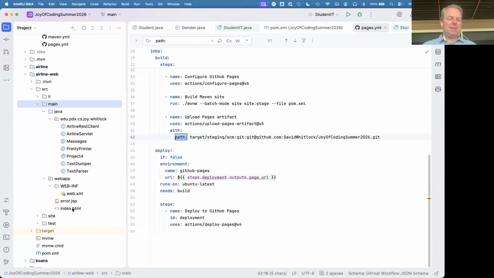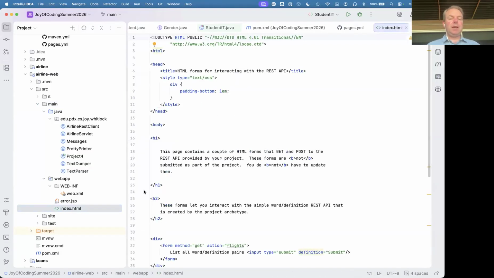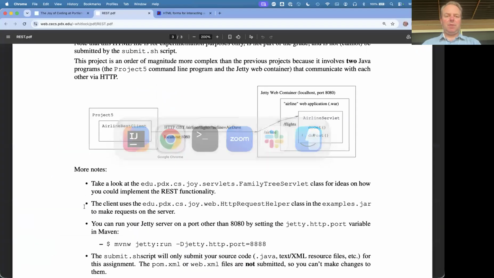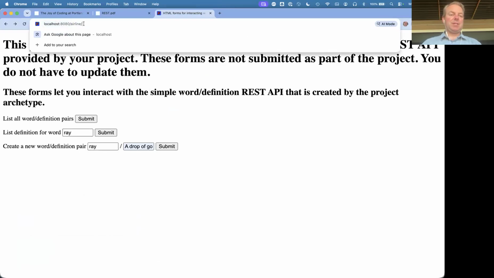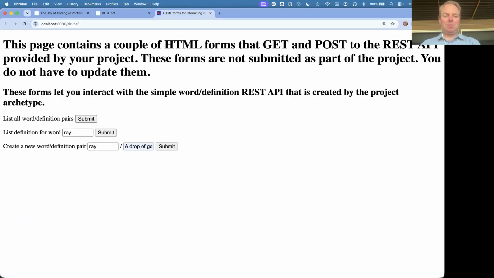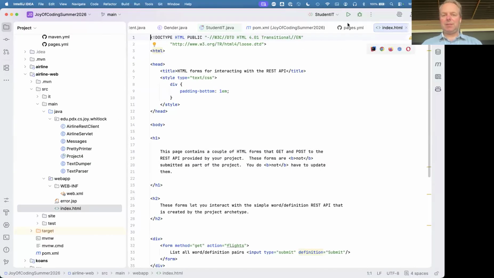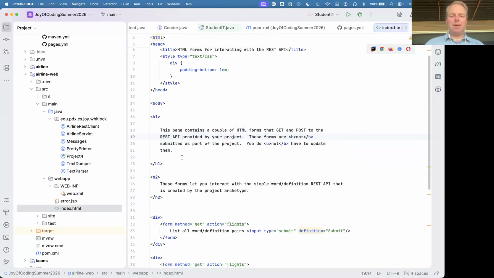Also here in web app is this index.html. You can put static HTML pages into your web application here in the web app directory, and they'll get served appropriately. This ends up being served out of the top level of the web application. So this is why when you load /airline, it loads that index.html, and here is that index.html. Very, very rudimentary stuff here.